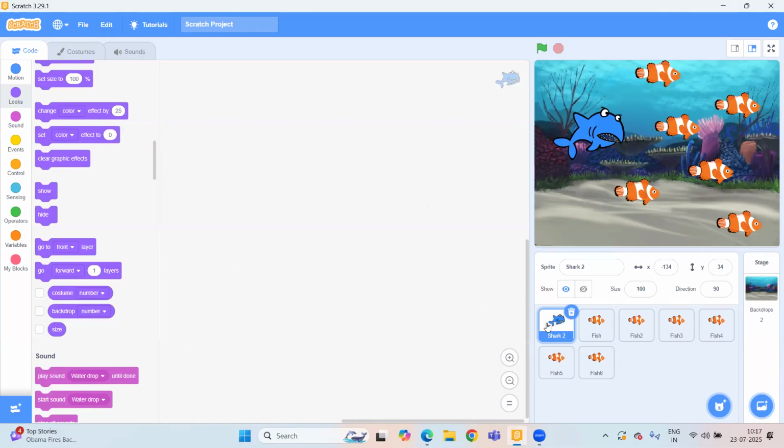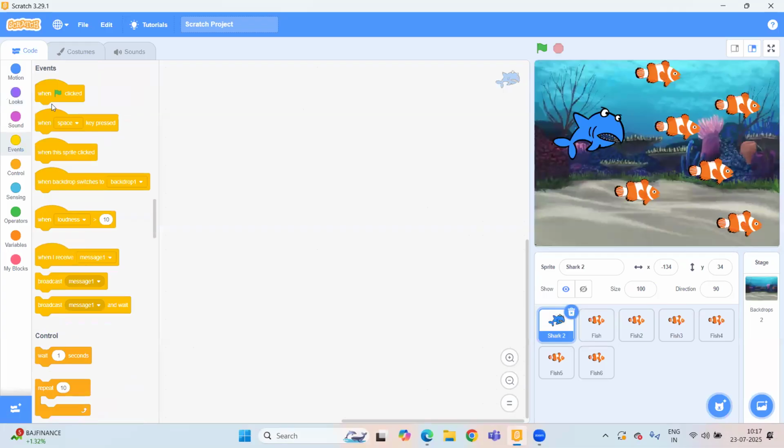Now we will start one by one. We will set some instructions one by one. So here you can see when green flag clicked, you have to create an event. So this block starts the script, right? When the green flag or a start button is clicked in Scratch, you all know. So that is an event. You have to create it.